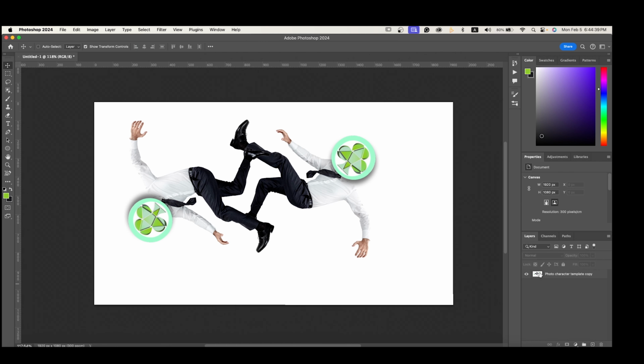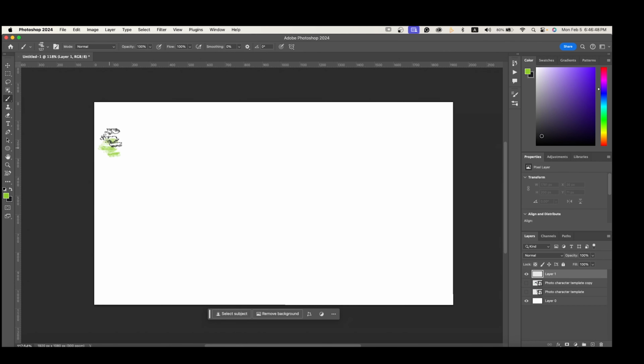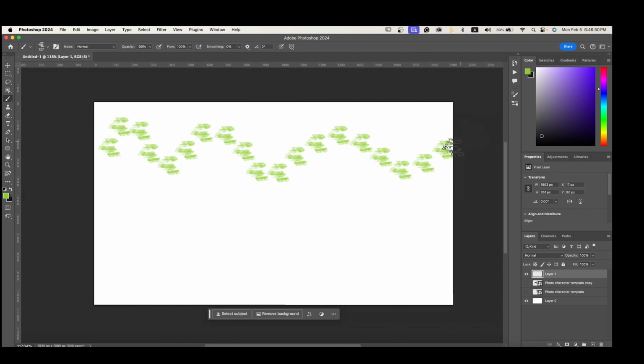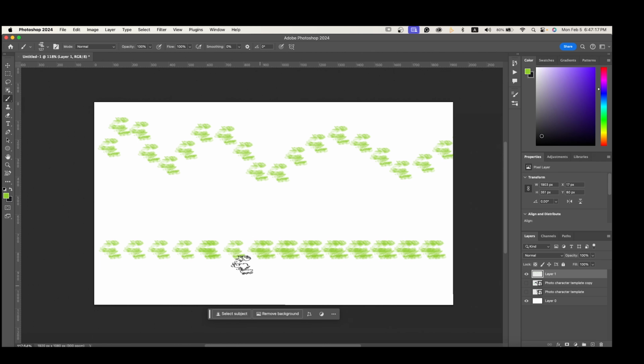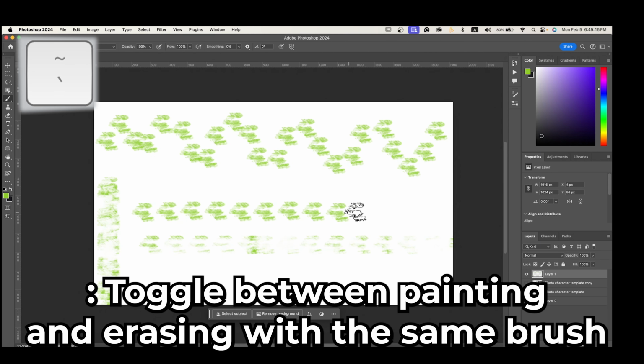Using the brush or pen tool, holding Shift and dragging creates a straight line. For shapes, hold Shift and drag to make a perfectly proportional circle. While using the brush, if you want to switch to erasing, hold the tilde key.